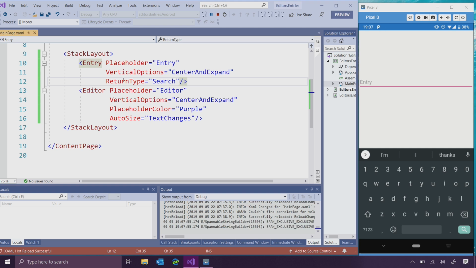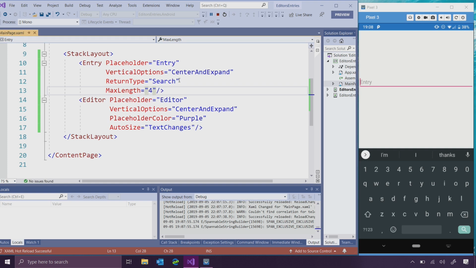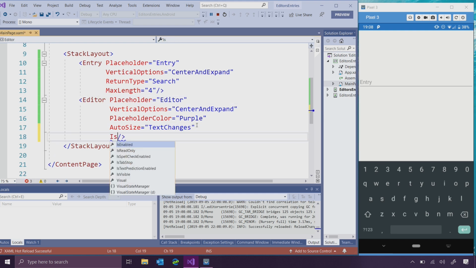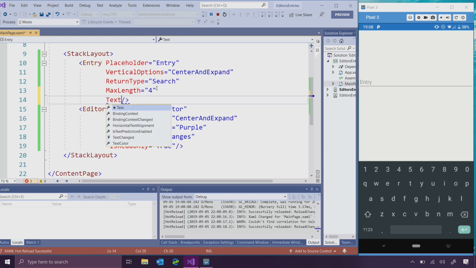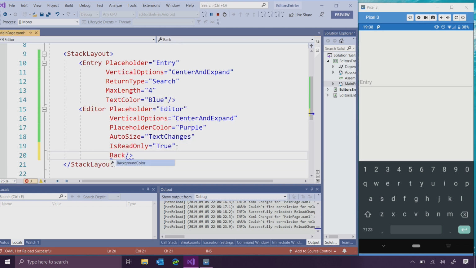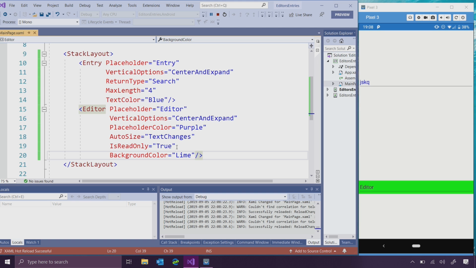Like I said before, the two controls share a lot of the same attributes. So things like a max length, I can set on both. I can set this to be 4. I can set read only, so I can do is read only equals true. And I can do something like change text color to blue and my background color to lime. Let's try that. Hit save. Now you can see in this entry, my text is blue and I can only put in 4 characters. In my editor, it's green in the back, and I can't even click on it because it's read only. You can see it doesn't even pop up my keyboard.